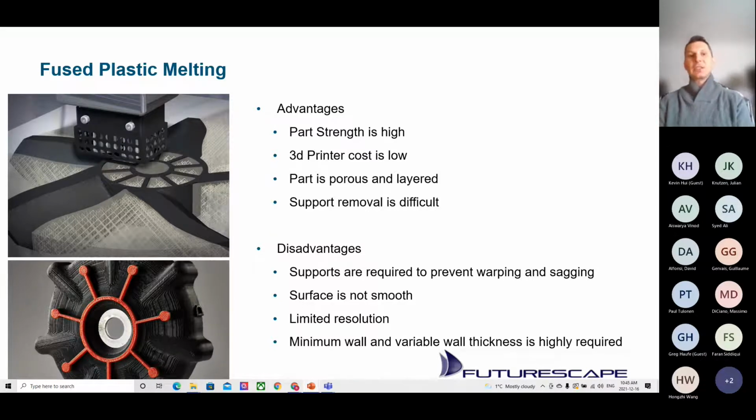This is a very popular 3D printing technology, partly because it's not very expensive to set up as a printer. The advantage is the part strength is quite high on these. You don't have to worry about outgassing like with the resin printers. The 3D printer cost, like I said, is usually some of the lowest on the market. So if you're trying to get into 3D printing or looking for an entry level point, the fused plastic melting machines are usually quite affordable.